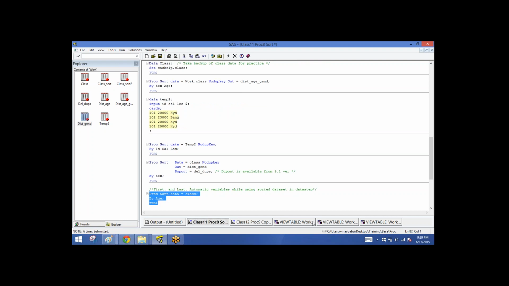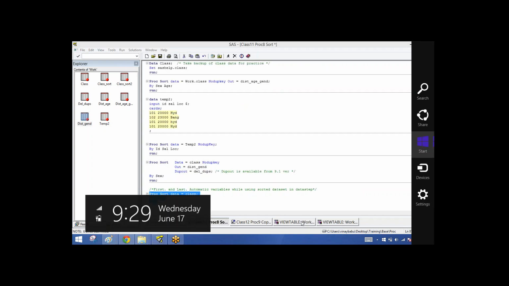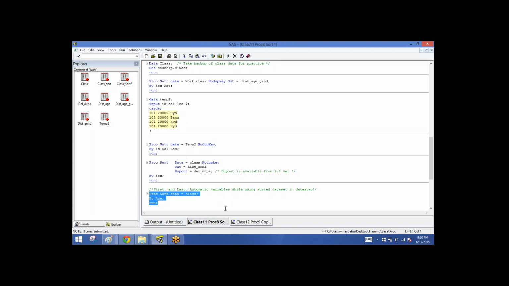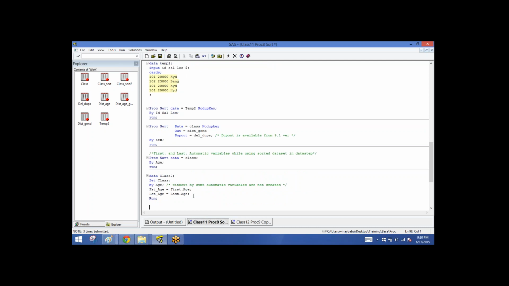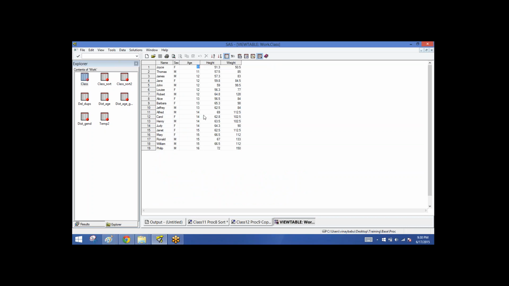Okay, now I'm taking the class data set again and sorting according to age. So I want to select the first dot age and last dot age. I have sorted according to age. I want to select their first dot age and last dot age. Who is the observation with first dot age for age 11? What is the name of the student with age 11?